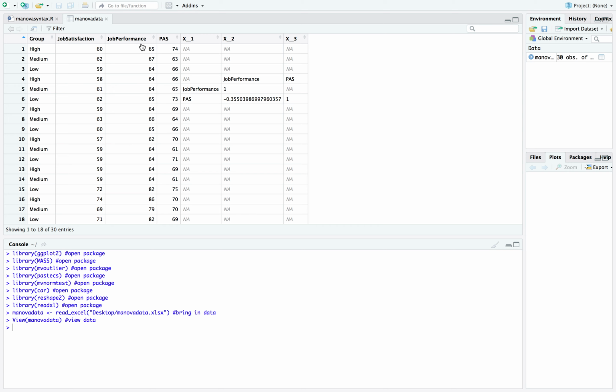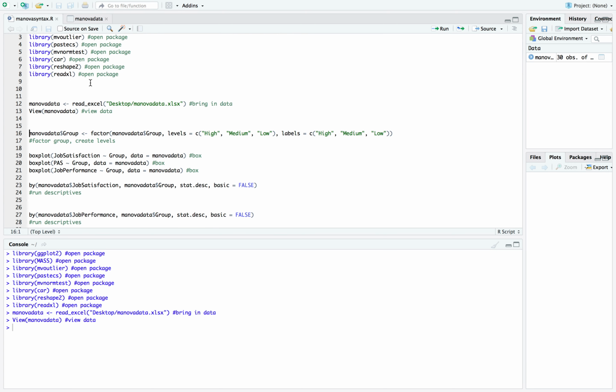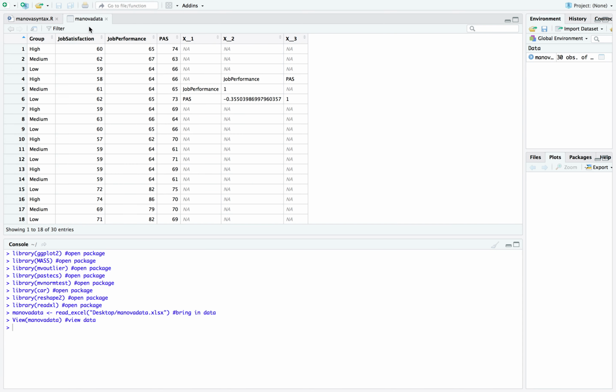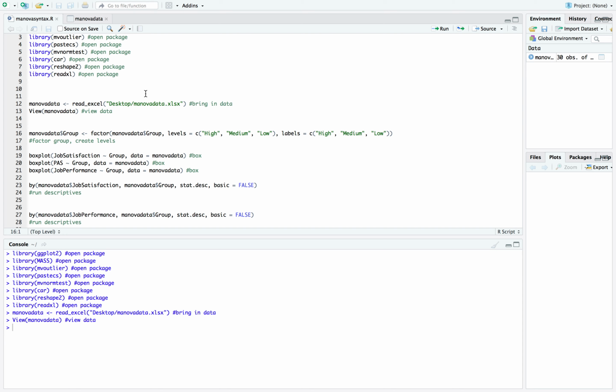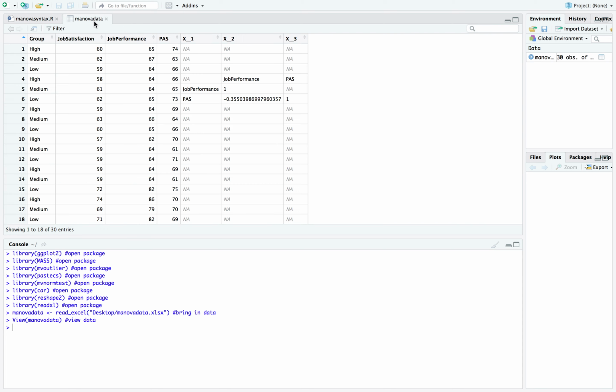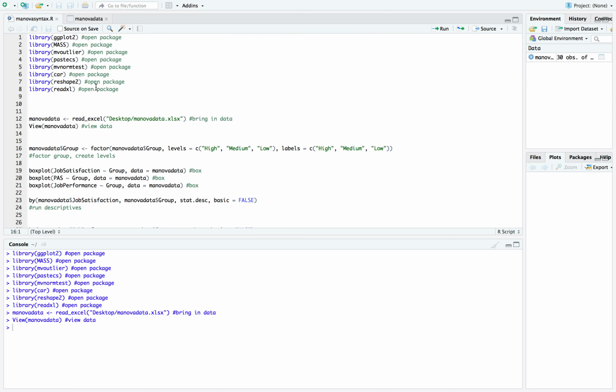So we have group, job satisfaction, job performance, and PAS. Ignore these. Those were from some correlations that I ran previously. So let's say that three different groups were created according to level of autonomy: high, medium, and low. And as far as our hypotheses are concerned, we're interested in, hey, does group have a significant effect on job performance and job satisfaction, a significant main effect? And if I didn't say so before, PAS refers to perceived autonomy support.